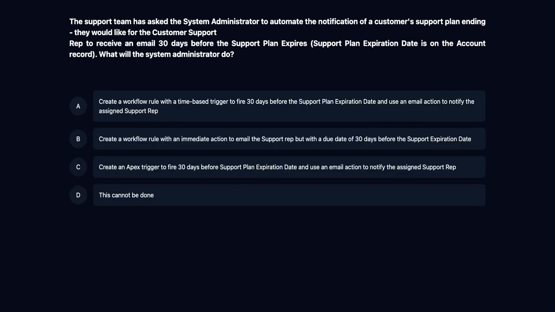The support team has asked the system administrator to automate the notification of a customer support plan ending. They would like for the customer support rep to receive an email 30 days before the support plan expires. Support plan expiration date is on the account record. What will the system administrator do?